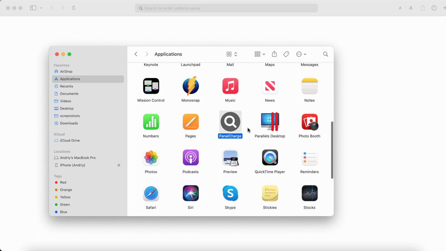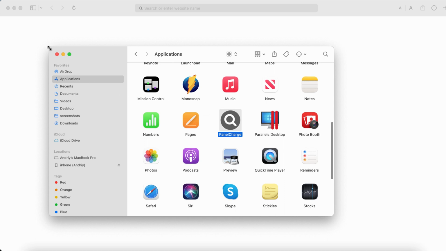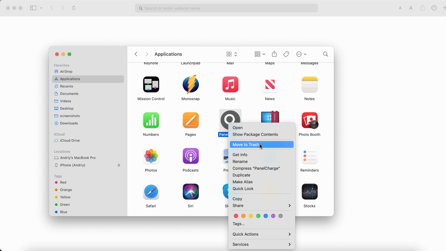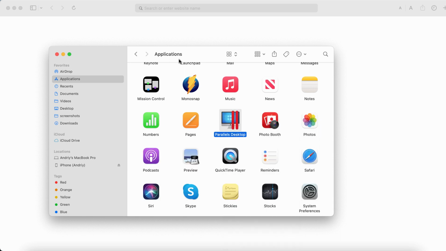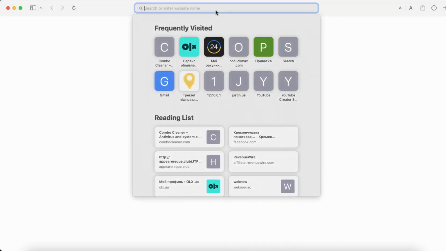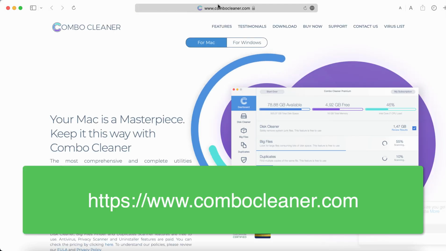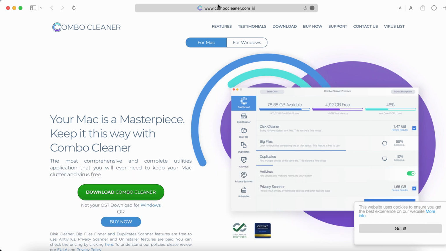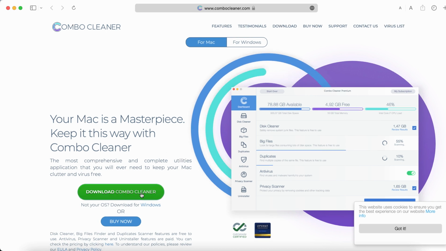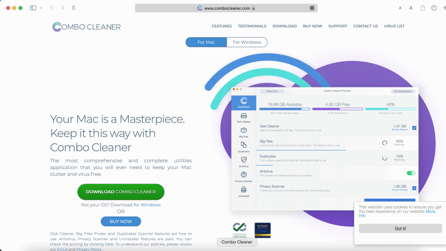If you have found this PanelCharge application to be part of your Mac, access your Finder, check your applications, and move this PanelCharge to the trash. In order to make sure that your computer is free of other possibly hidden threats, I would recommend scanning it with Combo Cleaner Antivirus. Get it on the page combocleaner.com, use this special green download button, install the program.